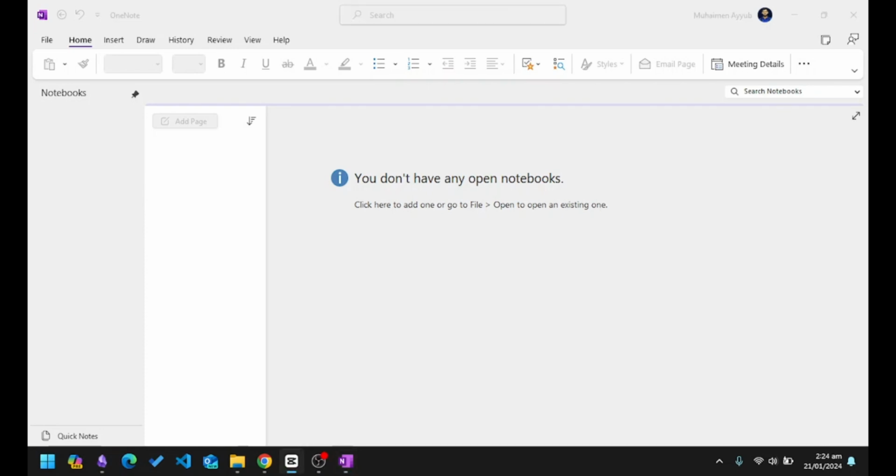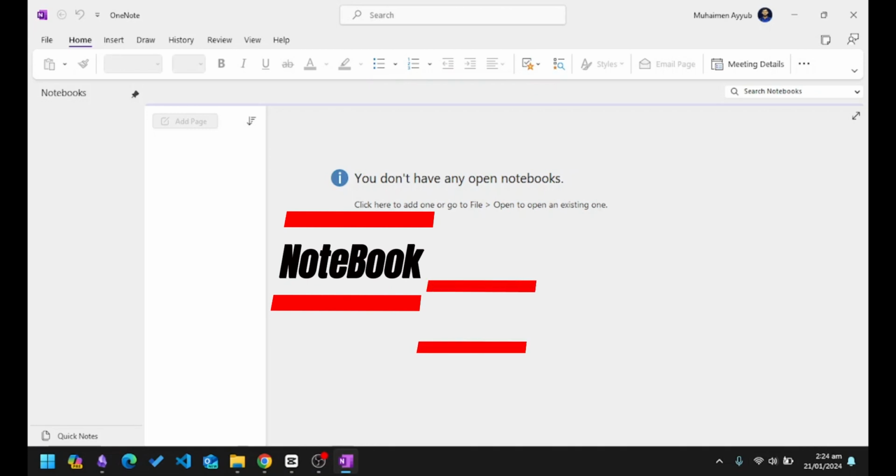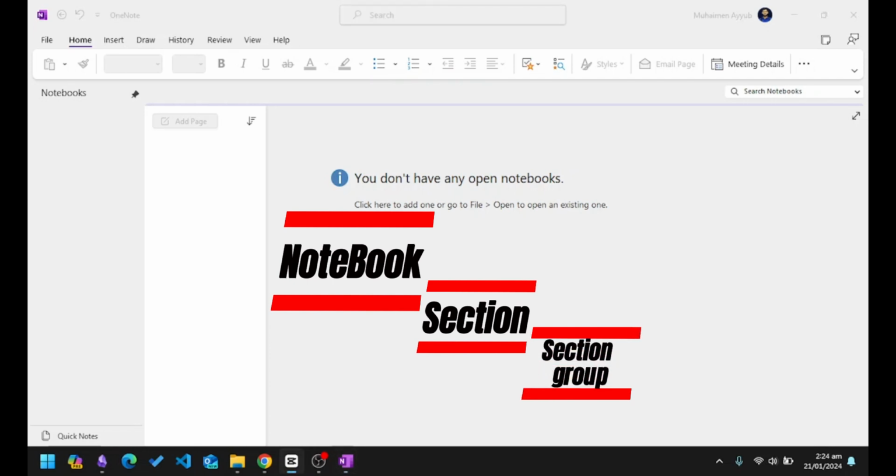First and foremost, you have to understand that OneNote has a very specific structure. OneNote is made up of 4 different layers. At the top there is the notebook, which is like your physical notebook. The second layer is sections, which are like different chapters. And the third layer is section groups. Imagine it like different topics within a chapter. And at the bottom layer is pages.